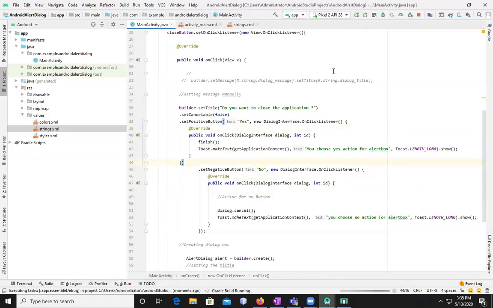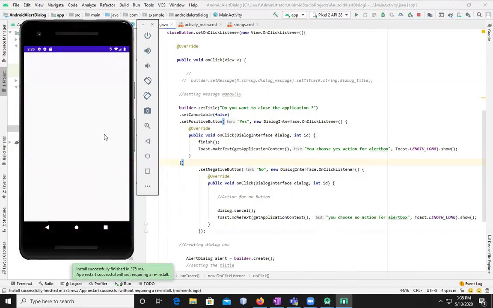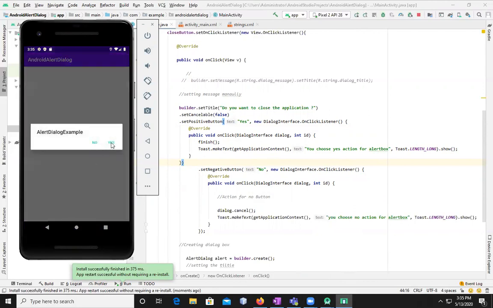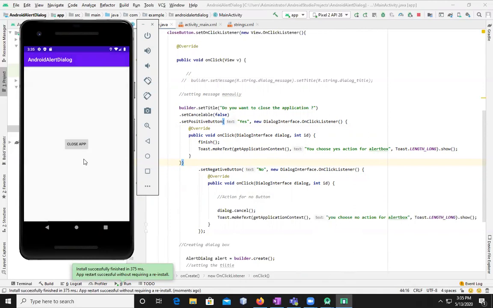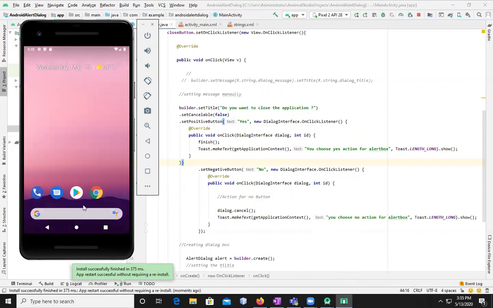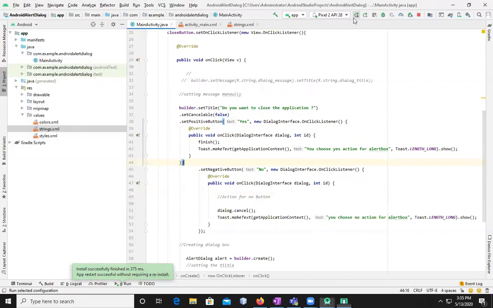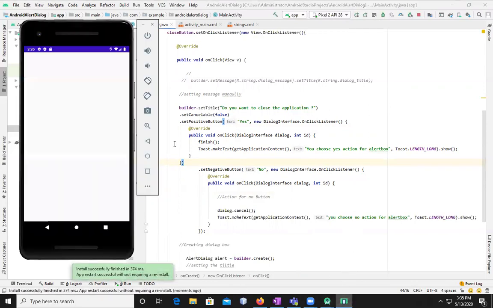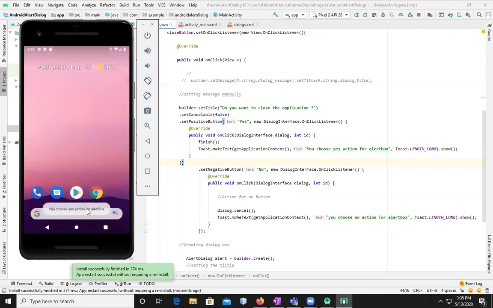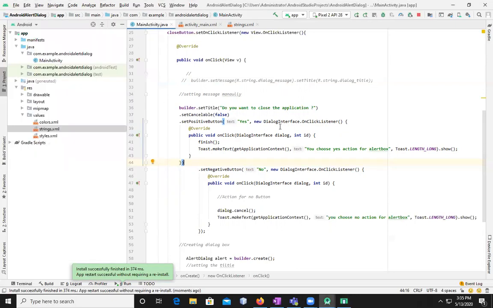So when you save it and refresh it, when you click on close the application, yes. After closing the application, why doesn't it close? Wait. Yep, it's closing. So yeah, after that, it is showing you here. It's just slow. Yeah, it's a bit slow for me. Closing it, yes. You can see here, you choose yes, you can see the alert box here. So that's the thing.